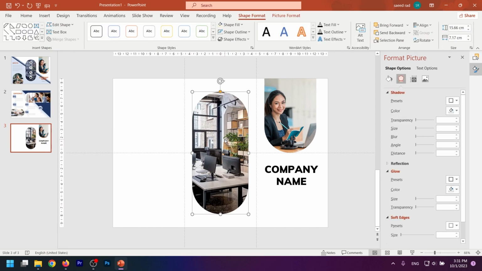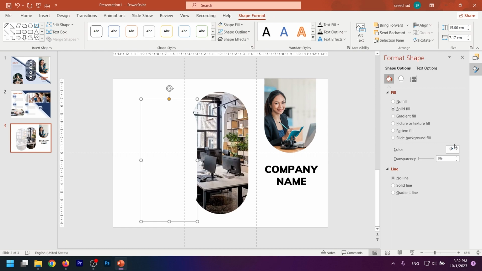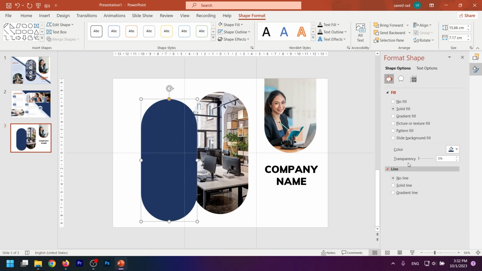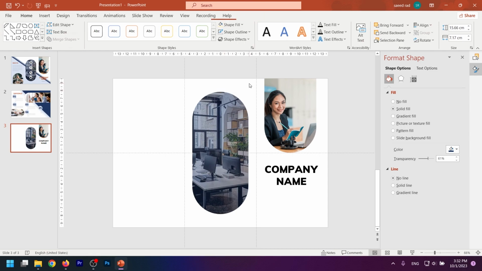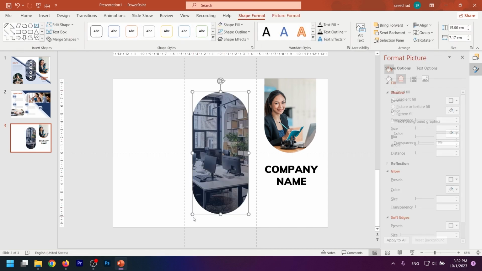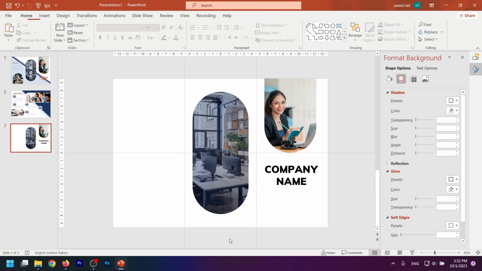Copy of this shape again and change its color. Solid color, this color with this transparency. I think it's good, and put it on your shape. Select both of them. Go to the Align, Align Center, and Align Middle.